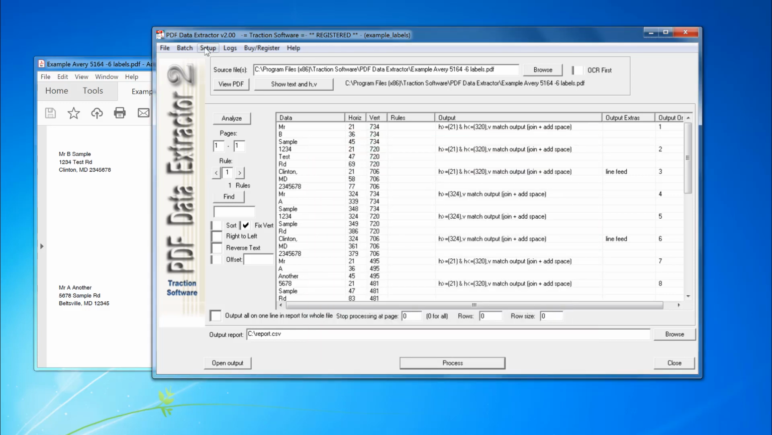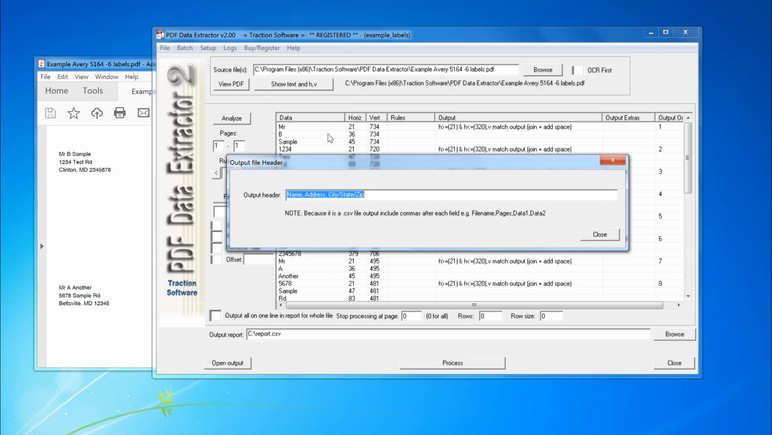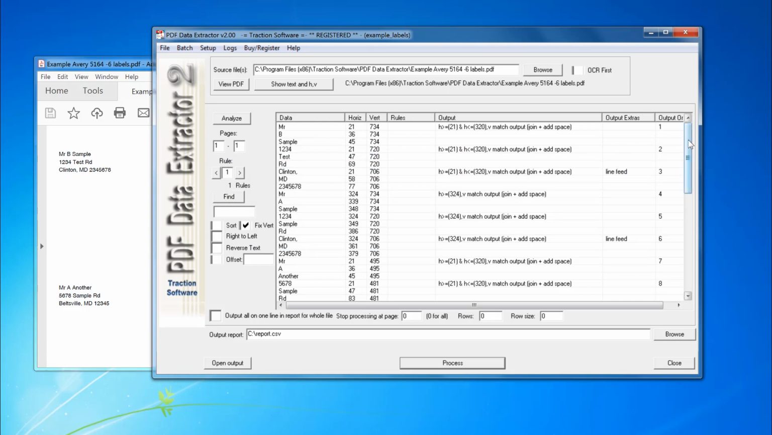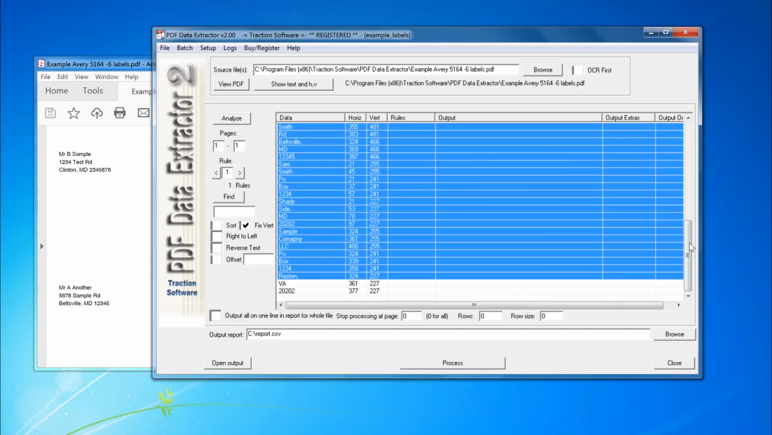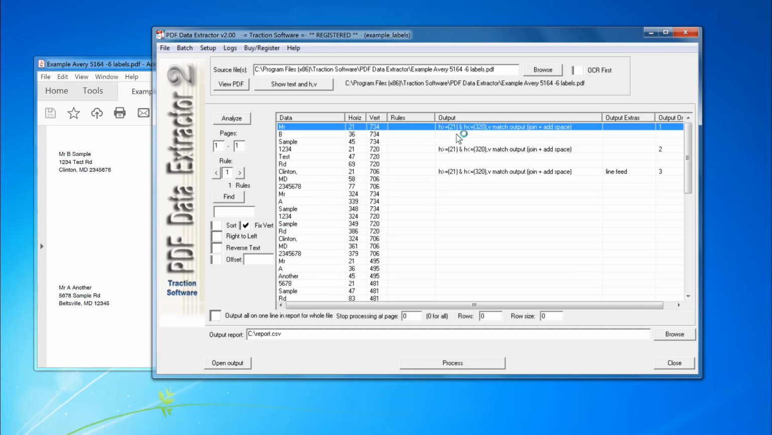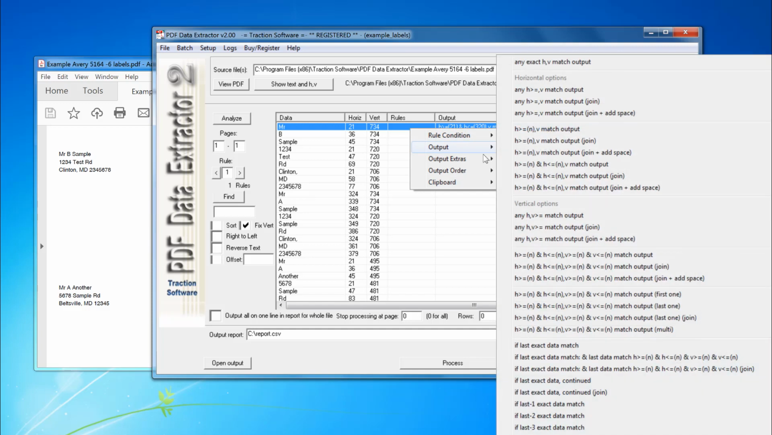Now first of all, the header is in Setup, Header on Output File. So in this case put name, comma, address, comma, city, state, zip. To start off the extraction, I can give you an explanation of that. I'm just going to remove part of them, and this would just do the first one. So what I want to do is on the first Mr., right mouse on it, output. Now I want to join plus add space.